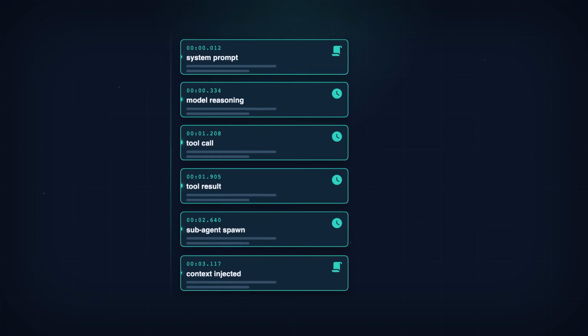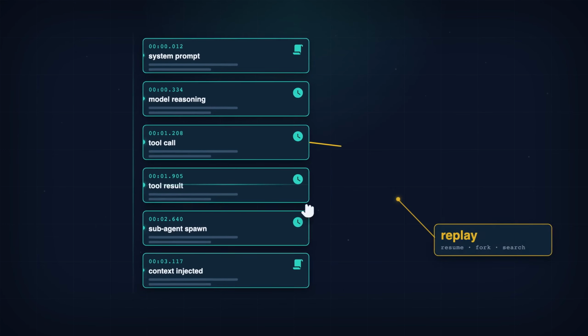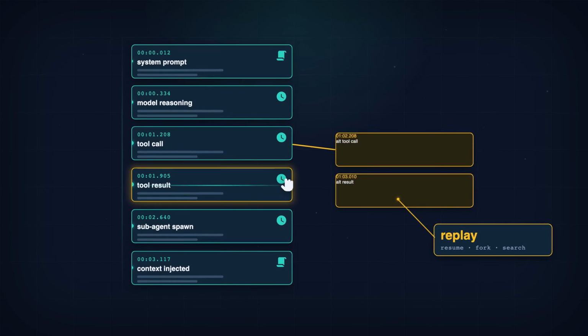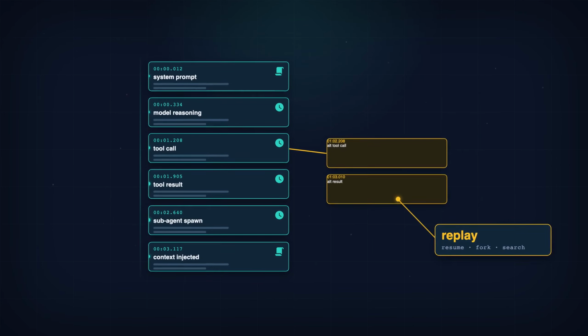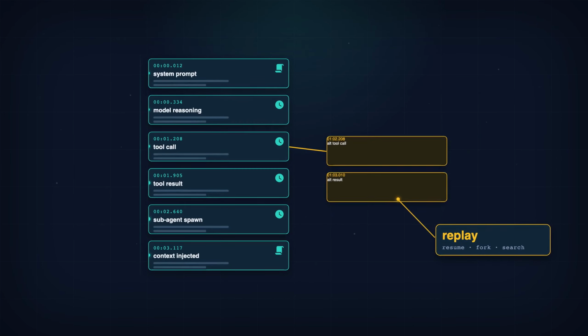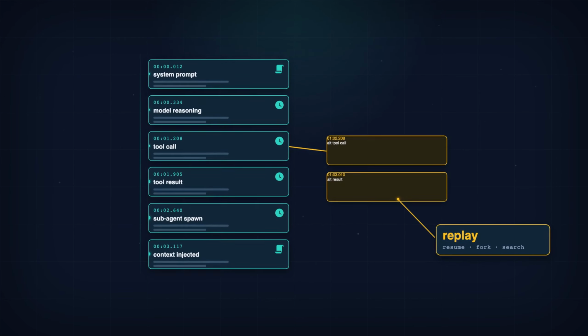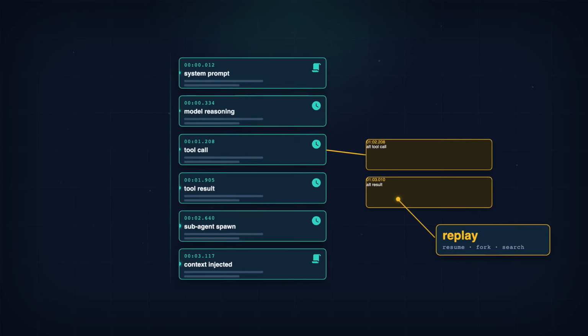Here's why that matters to you. That same stream of events can be resumed if it crashed, forked to try a different branch, searched for one specific step, and replayed from the start. So when an agent does something baffling, you don't guess. You open the log and watch exactly what it did and why. The receipts are all there.